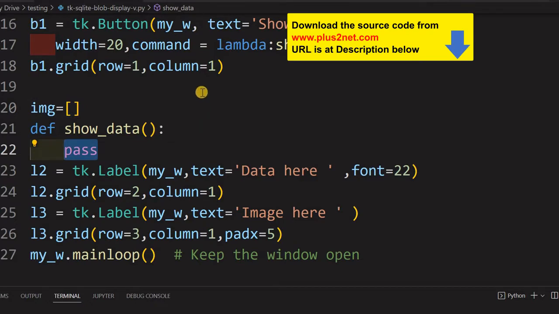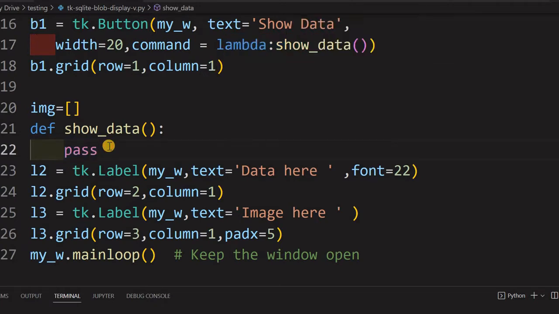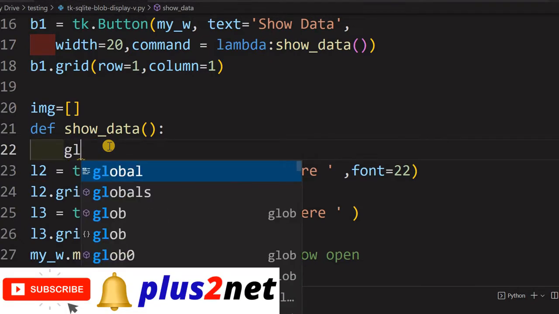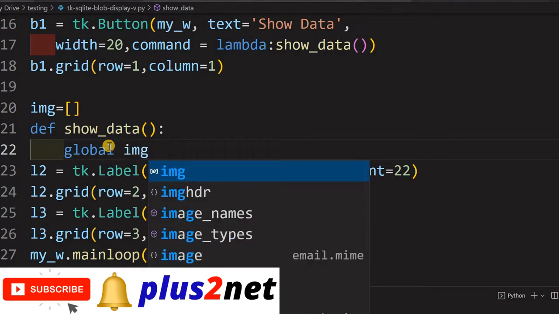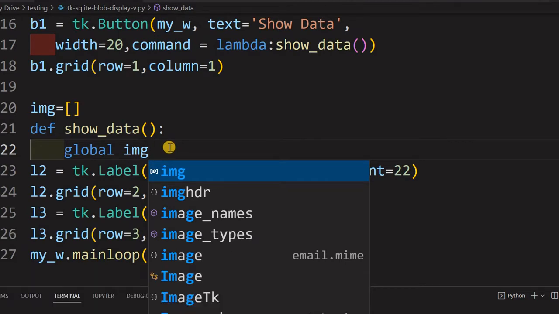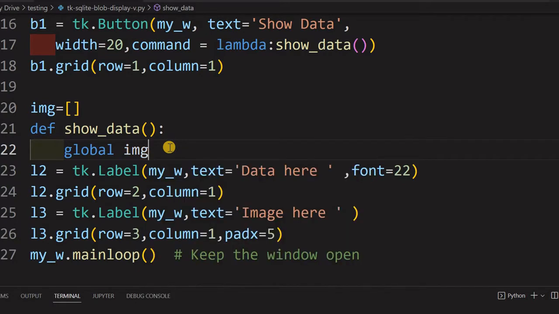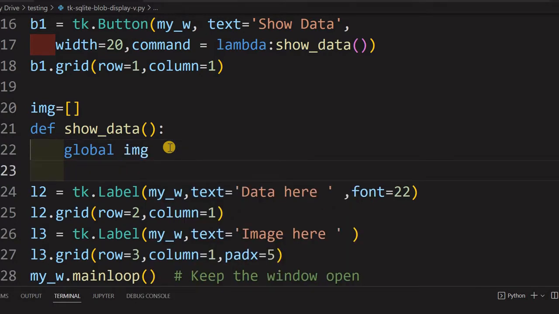This function is triggered once the button is pressed. Your show data button is there and you can see the command is there to trigger this. Inside this all our stuff will go. So let's first declare the global. Global is image. Why are we keeping it in the root and declaring it? Because Tkinter has an issue handling images, particularly binary images, inside a function. That is why we declare it outside and then use it inside.